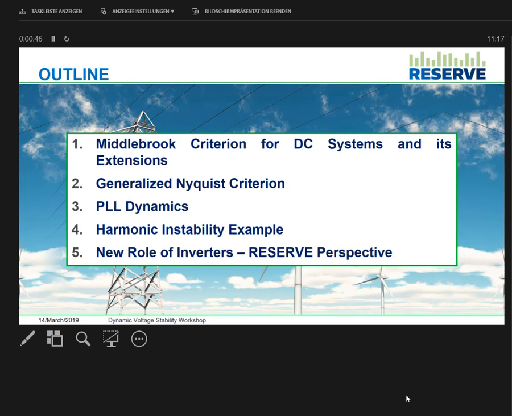Today's presentation will contain these topics. First I would start with again the Middlebrook Criterion, because that's the starting point for DC systems. I would just explain in short, but this time I have added some examples of how systems can be designed based on this criterion. Then we would look into the generalized Nyquist criterion, which we are using for characterizing inverters and characterizing the stability of the inverters.